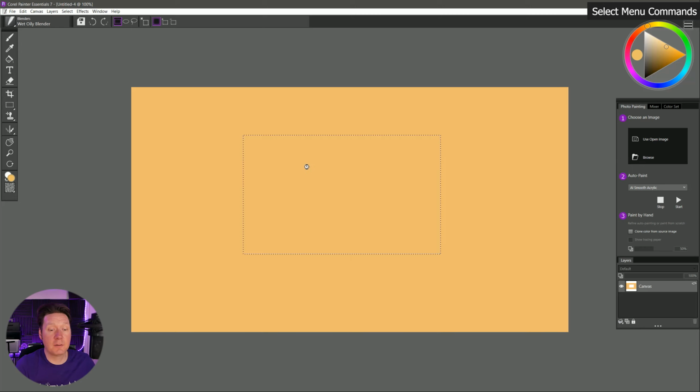I can go to select float, and that will cut that selected area onto its own layer. And you could take it and move it around. I'm going to do some undos before I did that float command. I'm going to go to select, and I'll choose feather, and you can soften the edges or fade the edges out on your selection so it's not a sharp edge. Let's go ahead and do that by 30 pixels.